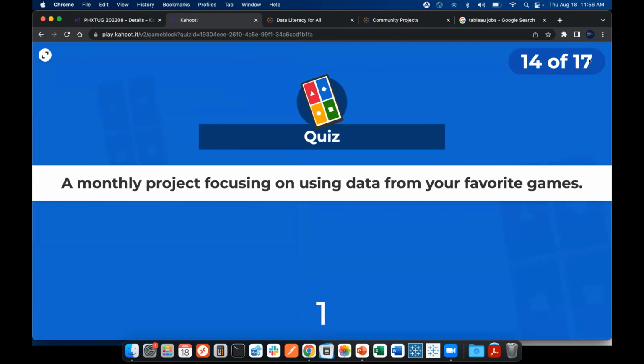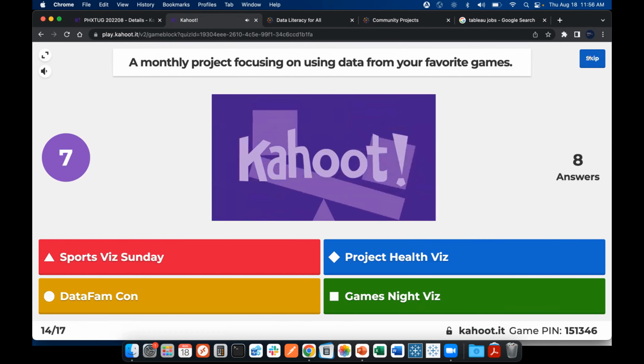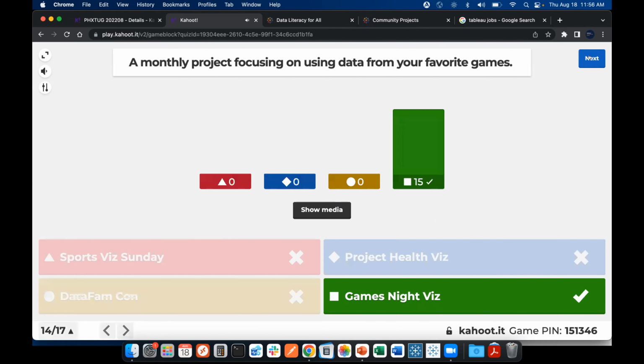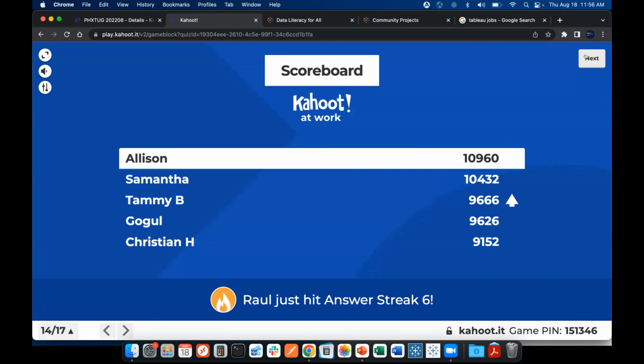All right, next one is a monthly project focusing on using data from your favorite games. I think everyone's getting the hang of this. Yes, Games Night Viz. Super fun. Check this one out. Just like we're doing here, gamification, making things fun and entertaining, but learning Tableau along the way. I think a great way to get people engaged. All right. Tammy's up on the leaderboard. All right, next question.